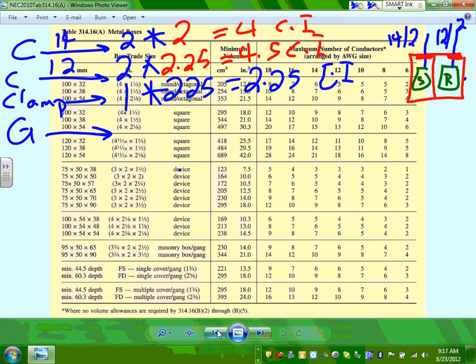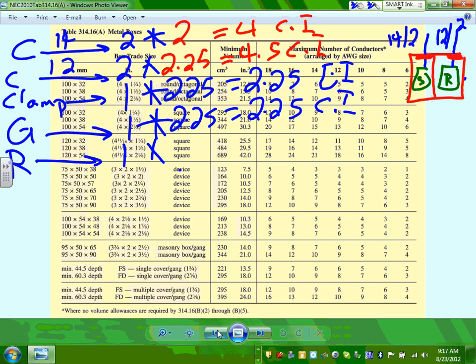Grounding conductor. How many? 1. All of them count as 1, based on 12 or 14? 12. So that's based on 2.25, and that will get you again 2.25 cubic inches. All right, am I done? No, wishful thinking. Receptacle. How many receptacles? 1. Okay.